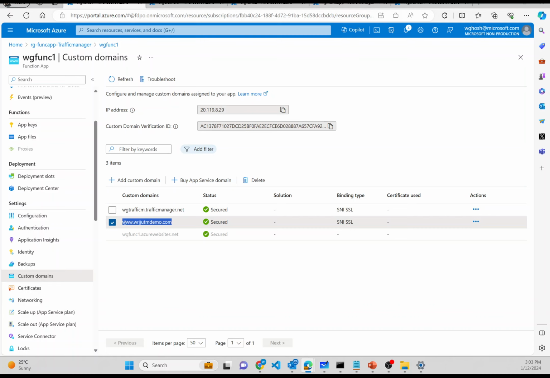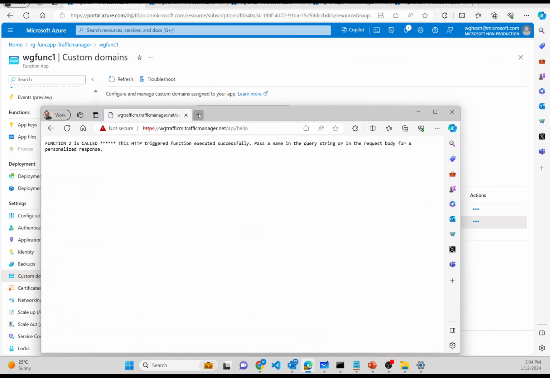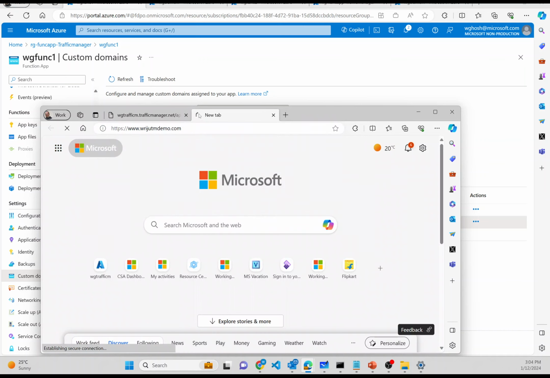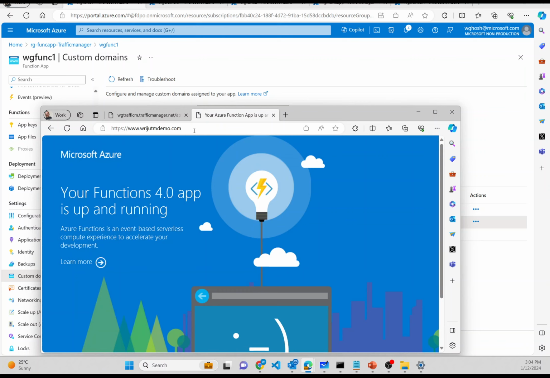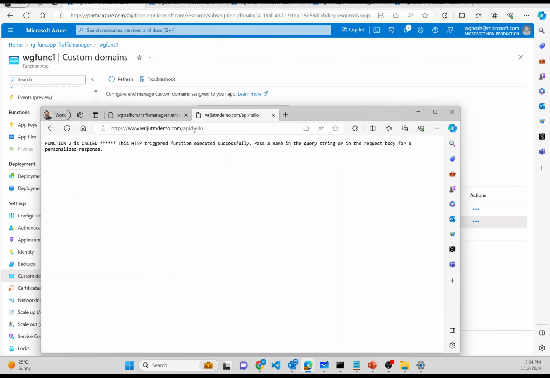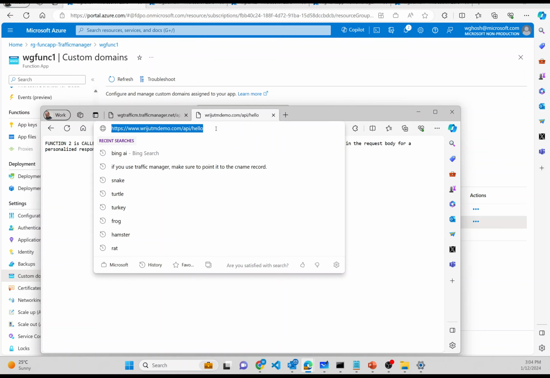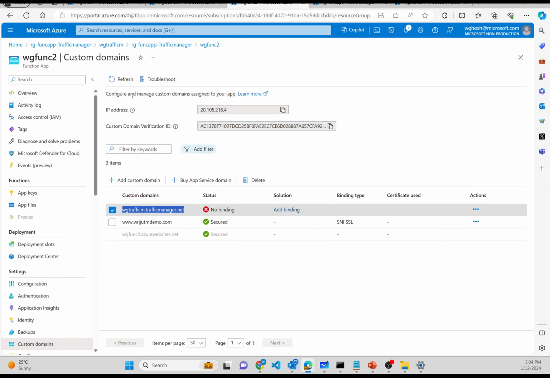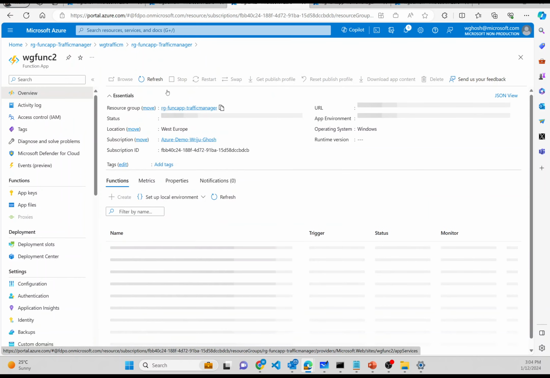So if I copy this URL and then open the small window which I was playing with here, and put this in and hit enter, it's going to end up in one of the function apps. Okay, and if you say API hello, it's going to call function 2. All right, that's all right. So what is going to happen now if I stop function 2? Is it this function 2? And then I go to this function, click on overview, and try to stop it.